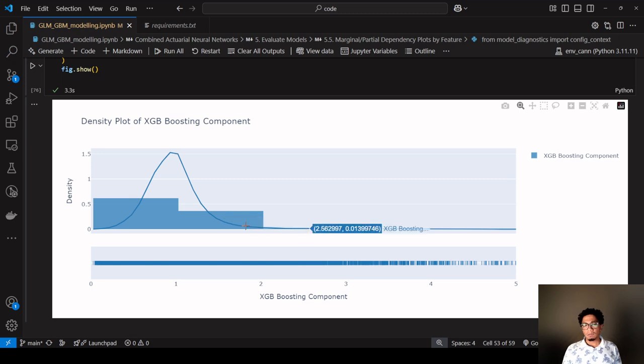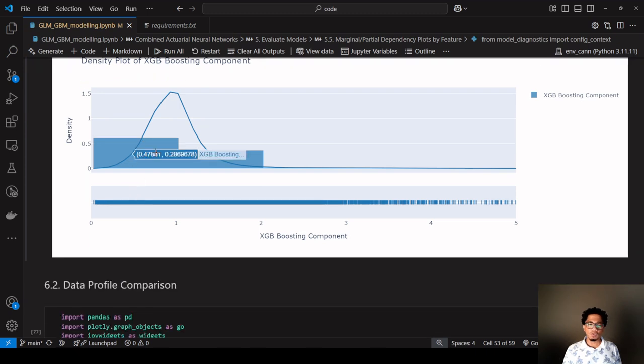You can apply constraints here to basically say, I want to stop at 1.5 and start at 0.5 if you don't want much differentiation beyond those points. But this is how the boosting component looks. The majority of your records are below 1, about 61%, and the remaining 37% is above 1.